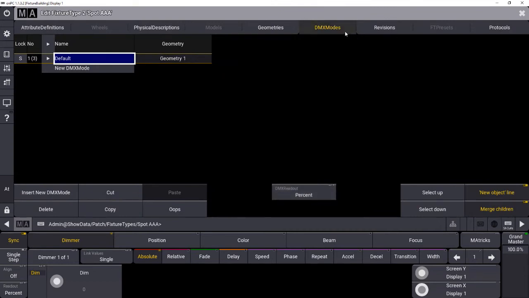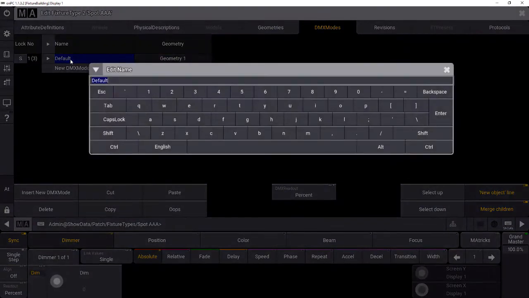Again, we are greeted with these DMX modes. Now we have the default DMX mode. I'm going to label it as standard because I want to be slightly professional.